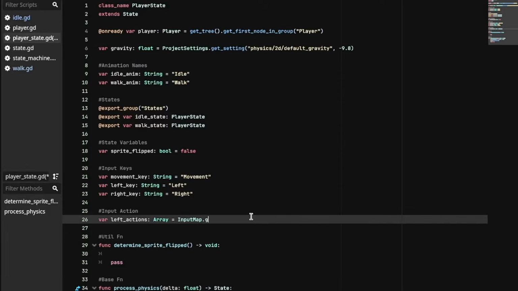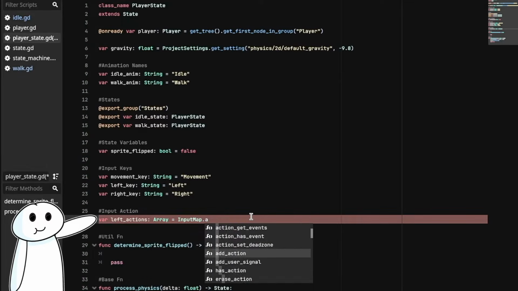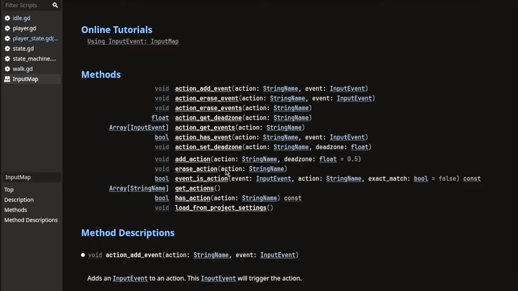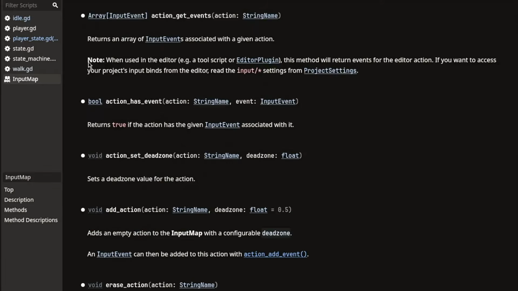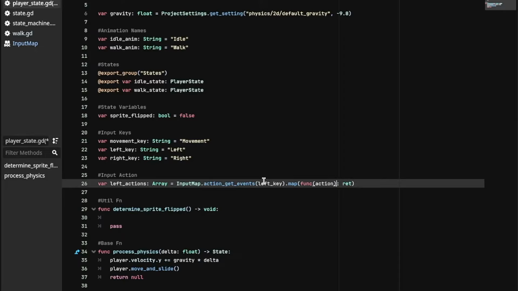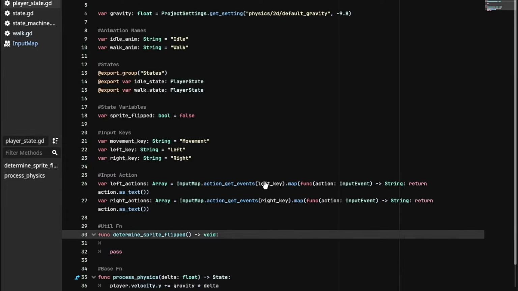So, of course, we will need a variable that will store our action keys to these particular input mappings. Looking into the documentation, we can see that action get events is exactly what we need. An array of input events corresponding to the particular action name, which in our case will be the left key and the right key. Let us print it out for you to better understand what this function does.